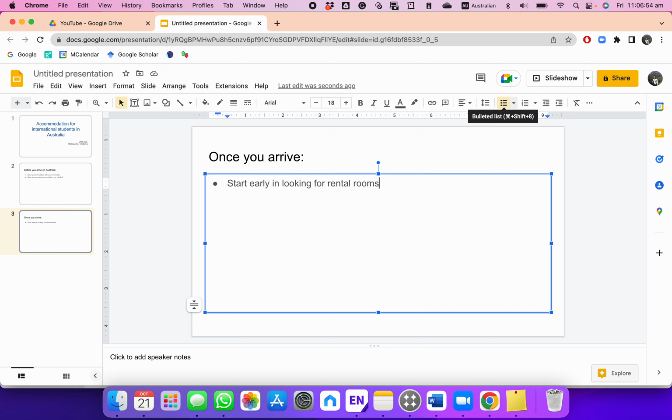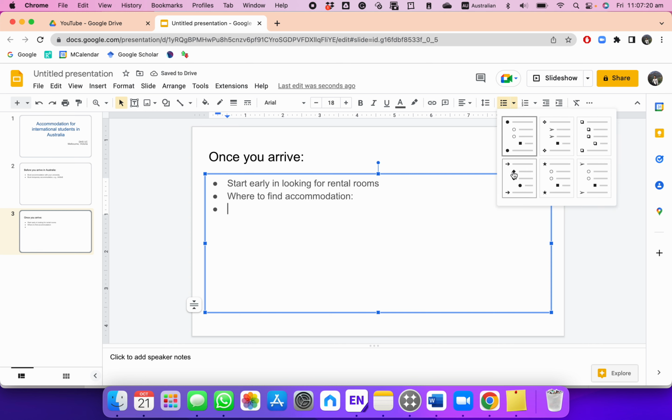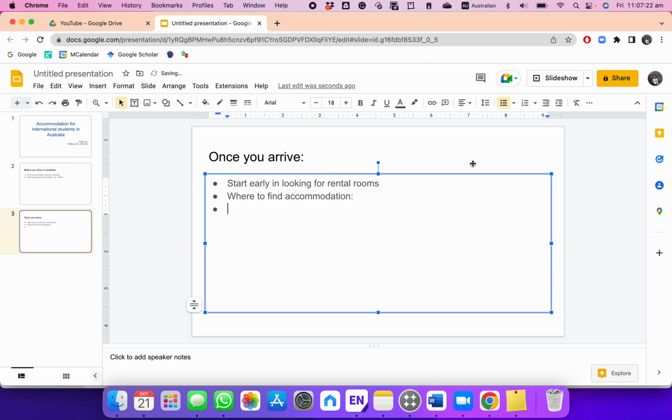Now, there are a few channels where to find accommodation that I strongly recommend you to search for possible accommodation. When you use them, you have to be very careful and read very clearly what is included in the contract or whatever it is. Well, the first one is flatmate.com.